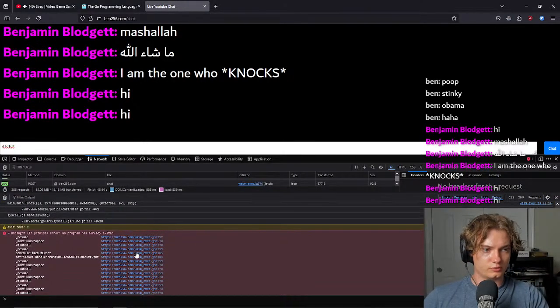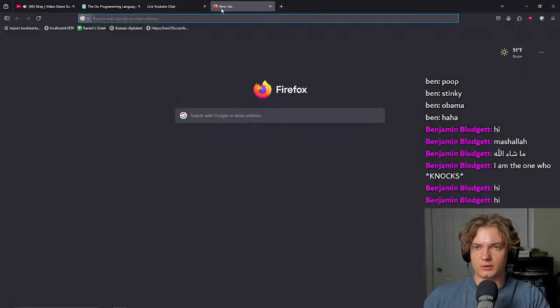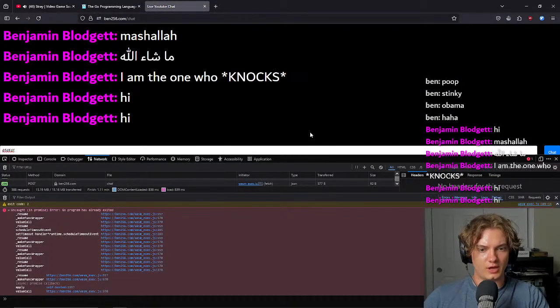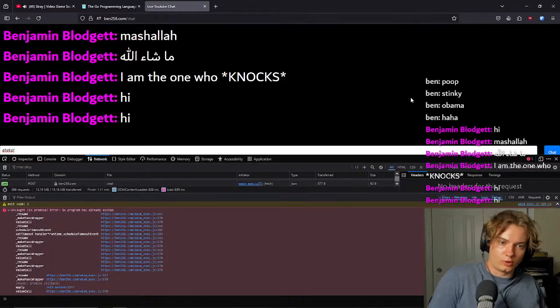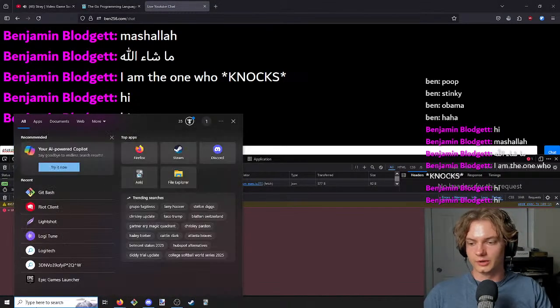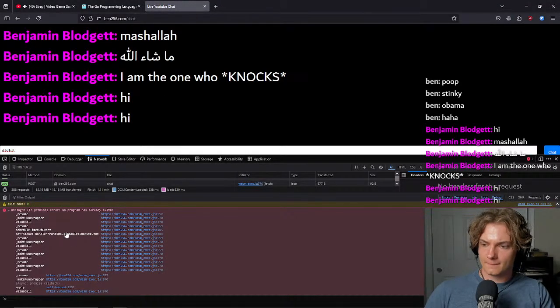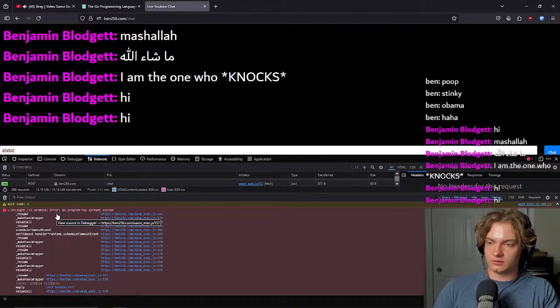Ben, I think the Wasm works best in Chrome. Do you think so? Is that true? I think it works best in modern browsers, at least. Chrome Dev. Oh, I see what you're saying. So if you want to open the dev tools, I should use Chrome. Do I even have Chrome? No, I don't. Yes, I.